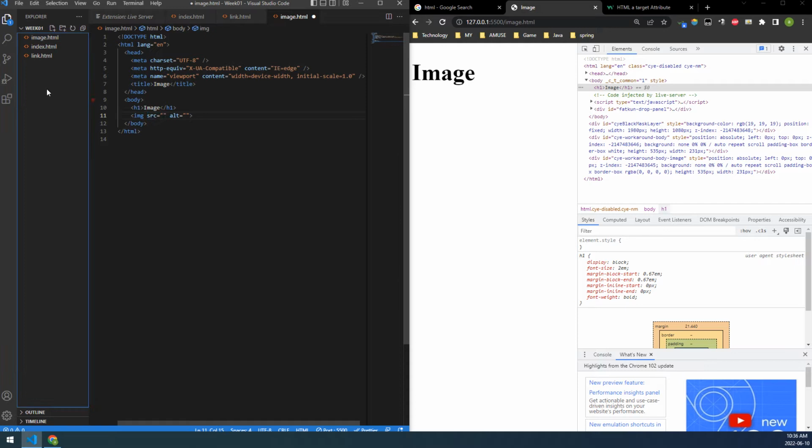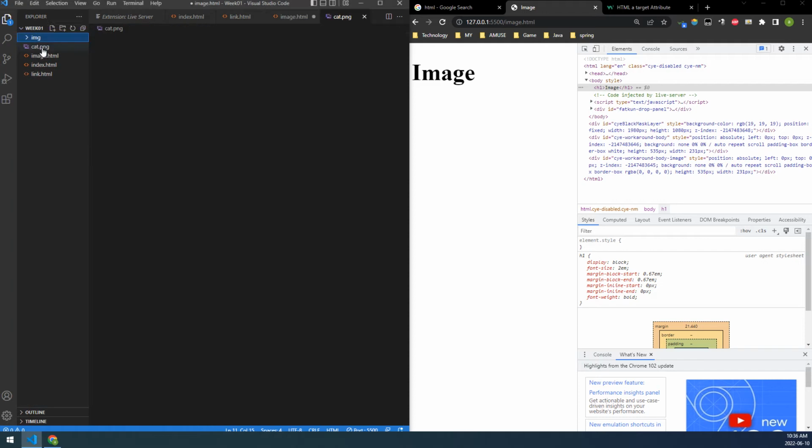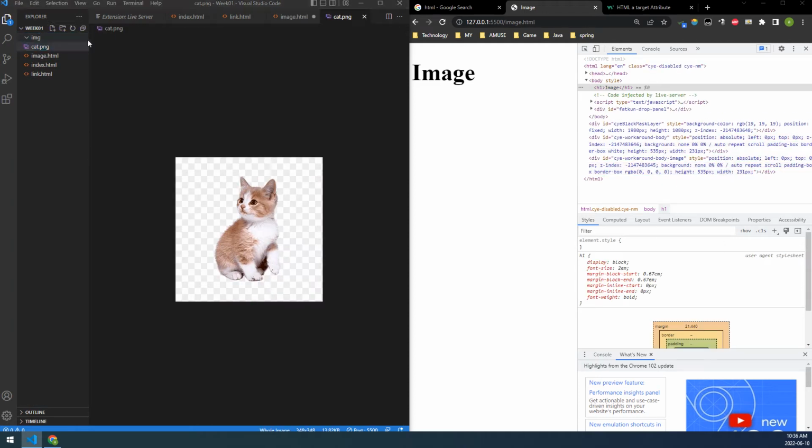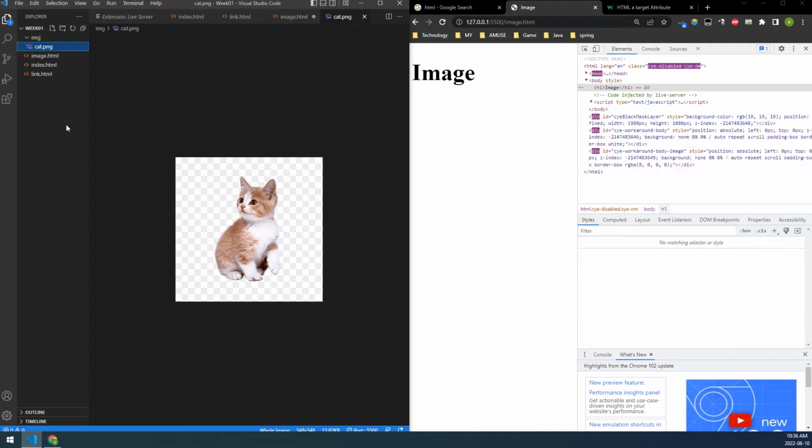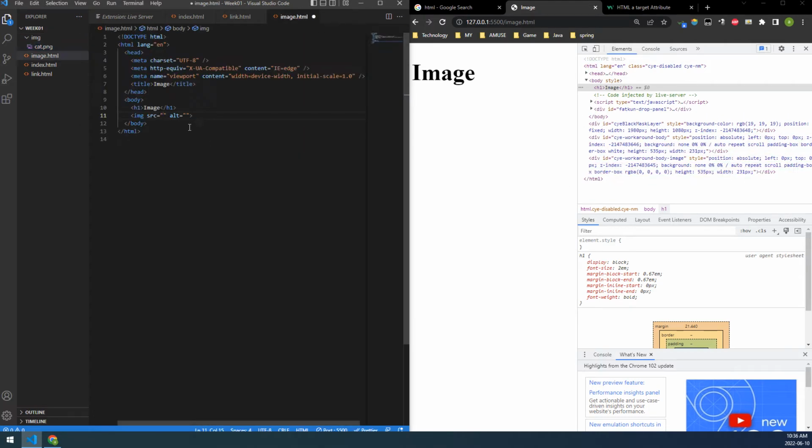Let me create a folder image, and let me put a file there. I have to download one. For example, I just put a cat picture there inside of image. We have a picture, and here we just call img/cat. The alternative is when the page cannot load, it will show the alternative name.